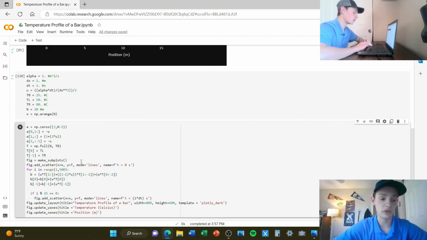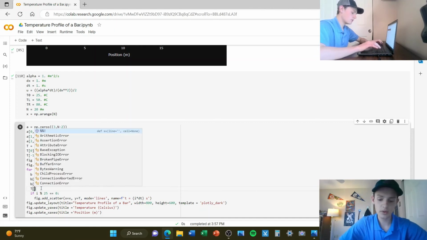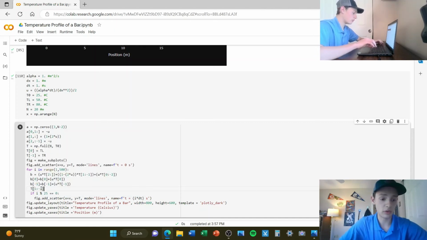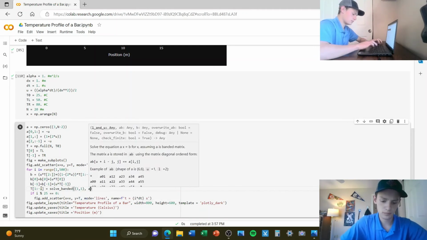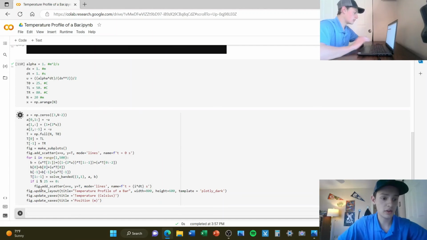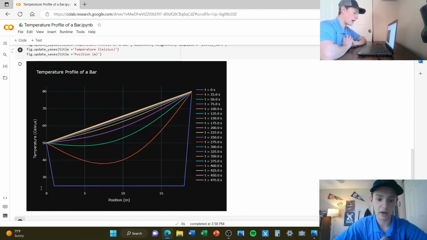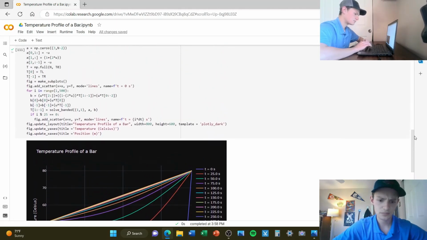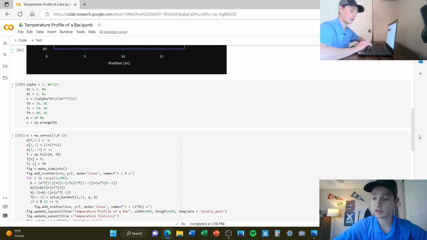Let's implement our solution. So I just got rid of all the code that I had before. Now we need to set this equal to the internal position increments. So now we have solve banded once again with everything in it. Okay. And we should get a nice temperature profile, and that's exactly what we get. So this is the solution that we have here. Okay. And I think it looks great.